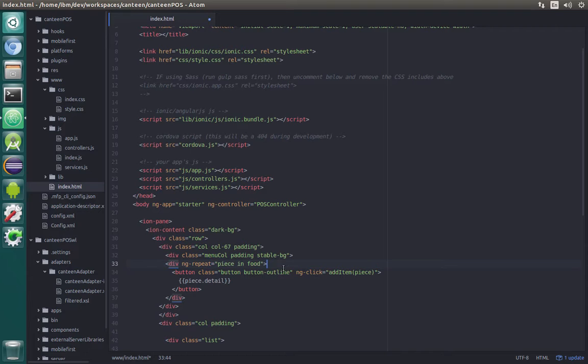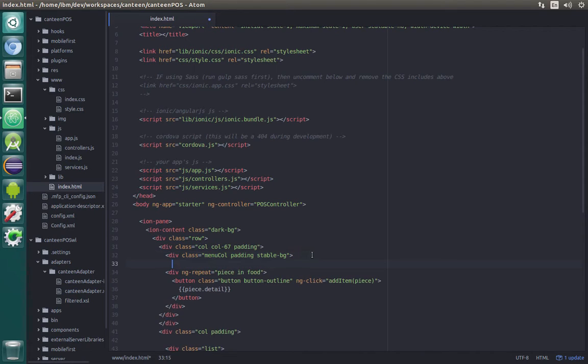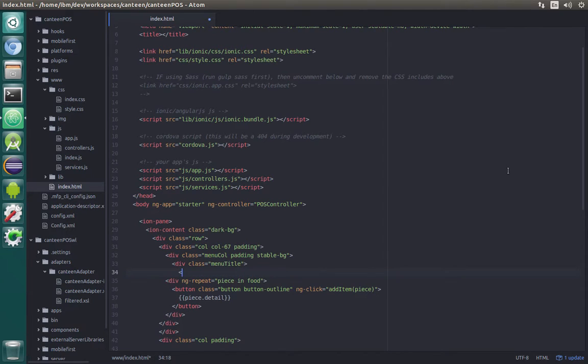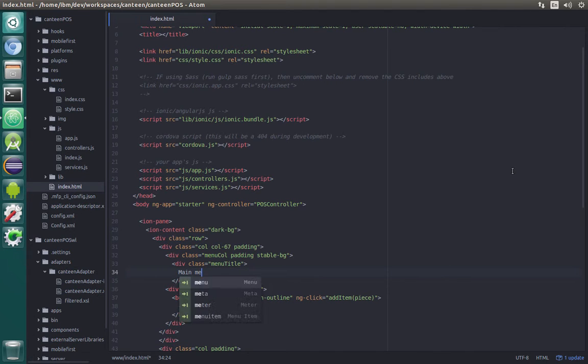And we will also need to separate dishes, like main dish, some beverages, and so on. We have different categories for that. So we will do it by repeating this div several times with different filters. First of all, we will need to have a label for that. So let's have another div, and let's name the class menu title, for example. And here we will have, well, let's say main meal.